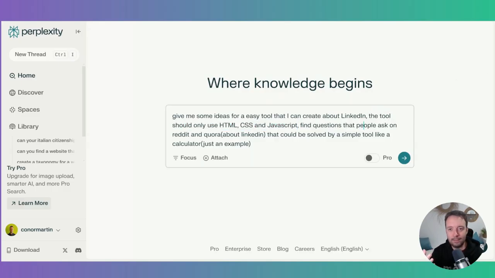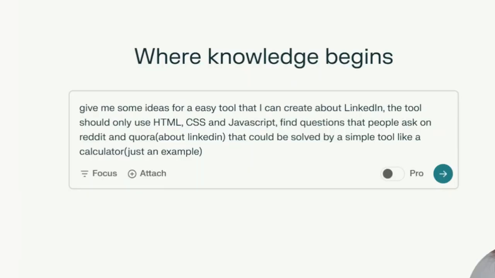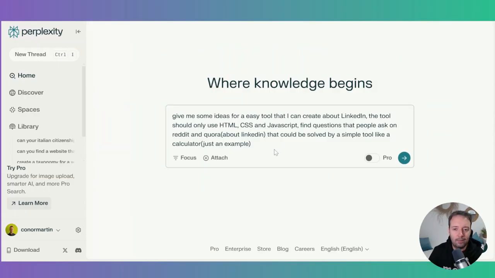So we need a good idea to be creating these tools, right? So I use Perplexity AI for this. I just have a prompt here: give me some ideas for an easy tool that I can create about LinkedIn. That's just an example, right? The tool should only use HTML, CSS, and JavaScript. We want to use these because it's simple. Otherwise, we start to get into a more complicated tool if we use Python and other coding languages.